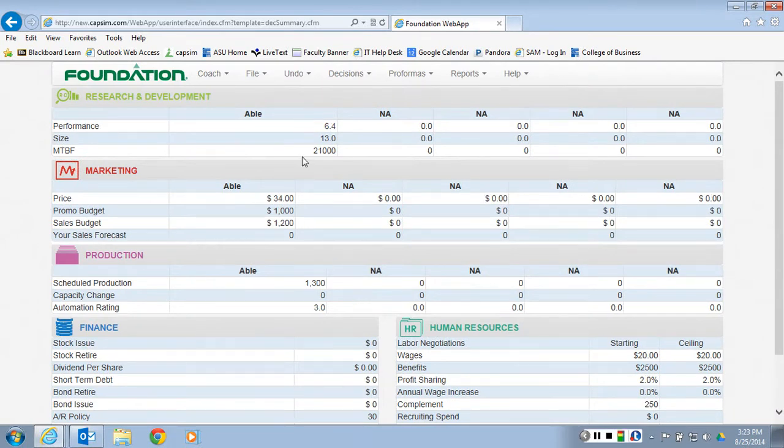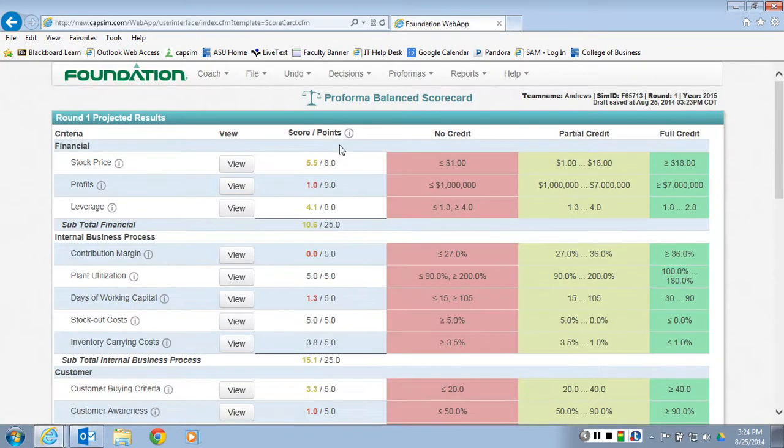Alright. Now once we have all our decisions made, then you want to look at the pro formas. And you're going to have a pro forma balance scorecard, balance sheet, income, cash flow, and ratios. Alright. These are going to be very important to look at, especially the balance scorecard, because this is what you guys are going to be measured on.